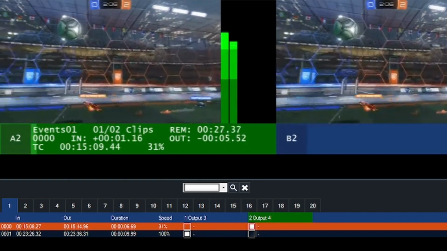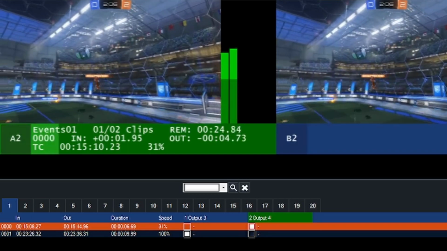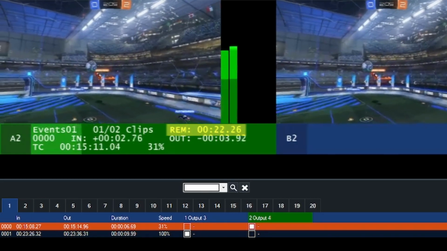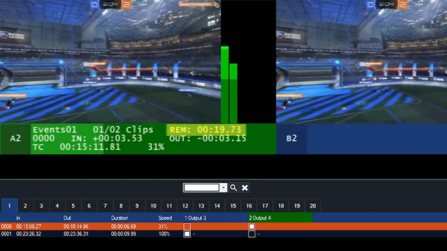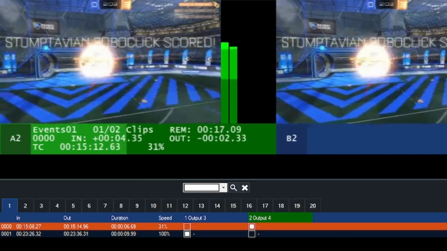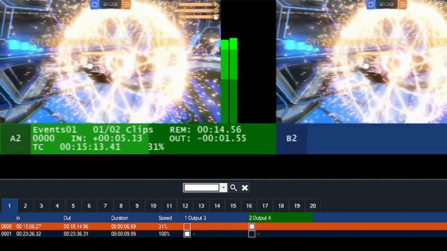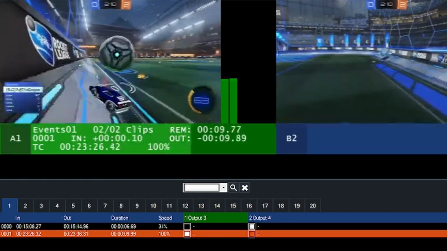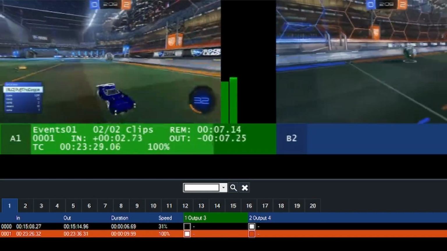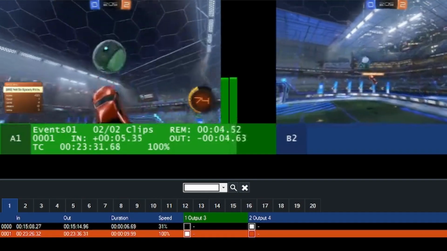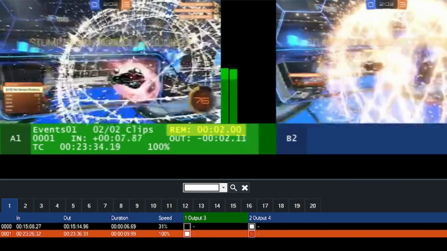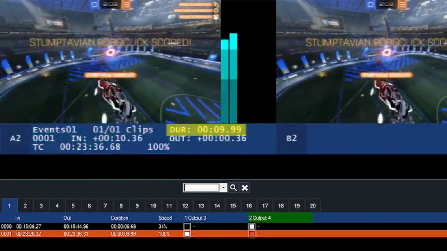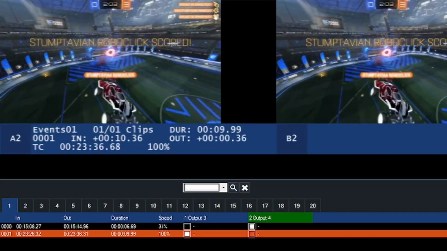Okay. The information in the replay output has turned green. Duration has turned into REM, short for remaining time, and it's starting to count down to 0. The first clip is indeed playing in slow motion from camera 2. Now, the second clip is playing from camera 1 at 100%. 4, 3, 2, 1, out. And that's it. Your package is complete. Congratulations, you just played out your first replay package.